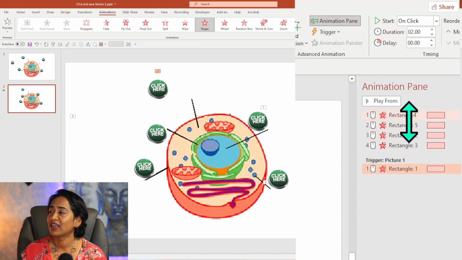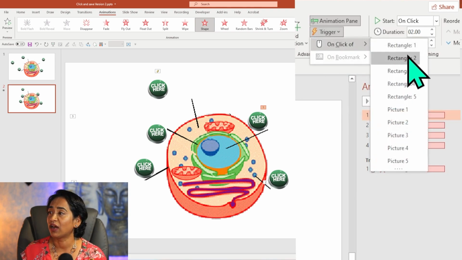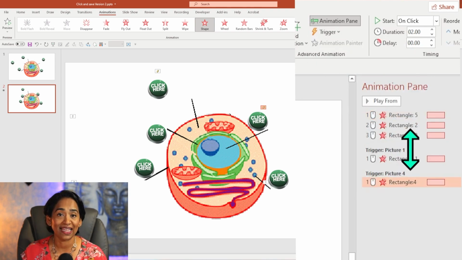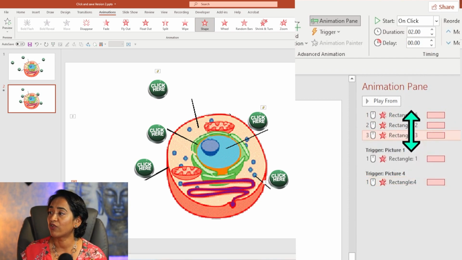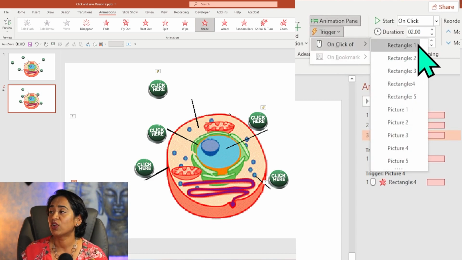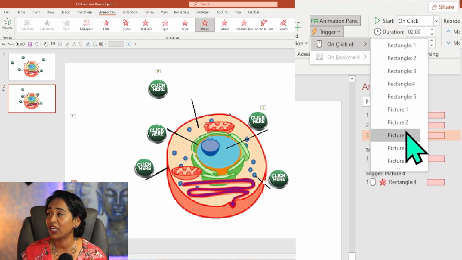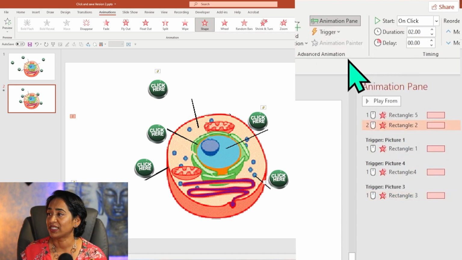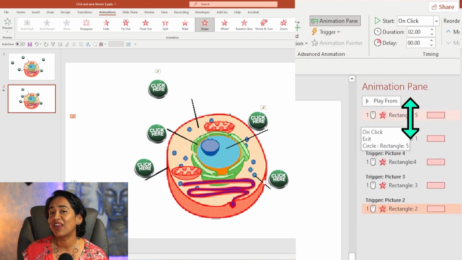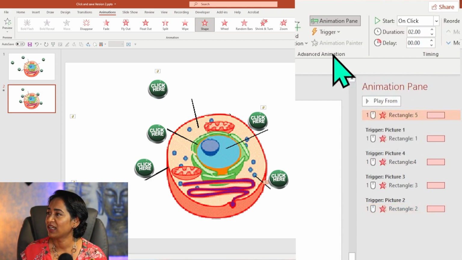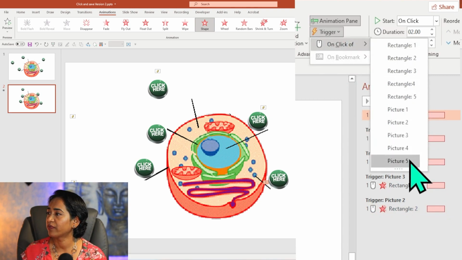There I have it. When I click on the fourth rectangle, I'm going to add a trigger to that. When I click on the fourth picture, I want that animation to pop up. I'll go ahead and finish the rest of the rectangles. So click on rectangle 3, click on your trigger. Here you have an option on click of. So I want the rectangle 3 to animate when I click on picture 3. So rectangle 2, trigger, animate when I click on picture 2. So now you understand why naming the rectangles same as the pictures makes much more sense. The last rectangle, trigger 5, picture 5.